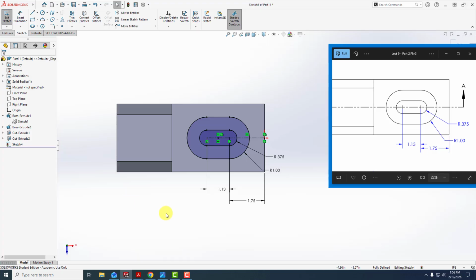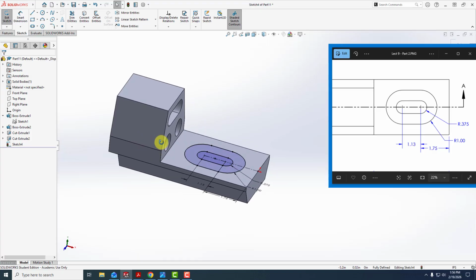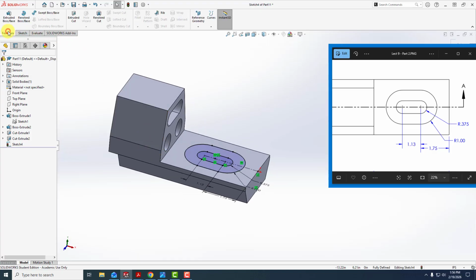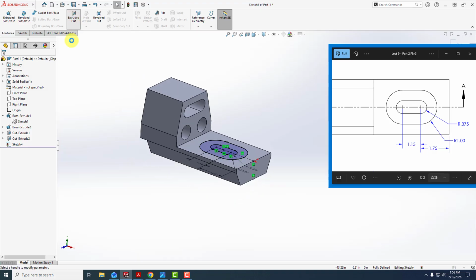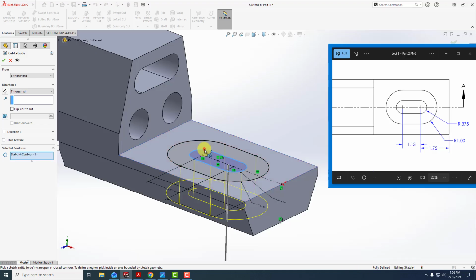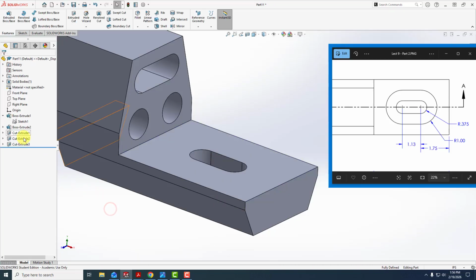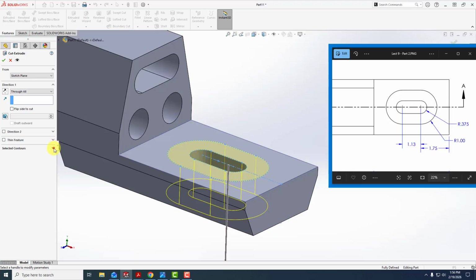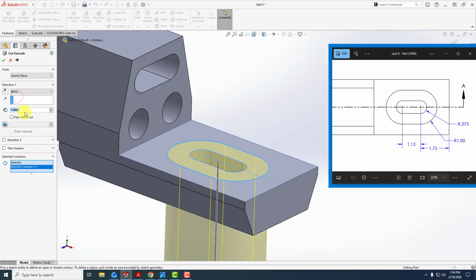Alright, so now that I have that done, I want to do an extruded cut. So let me go Features, Extruded Cut. I'm going to go into Select Contours. I'll just select the middle one, and I'll make that go through all. And I'll reuse this sketch, and do another extruded cut. Again, I'll select contours. I'm just going to select the outer contour, and I want that to go to a blind depth of 0.25.